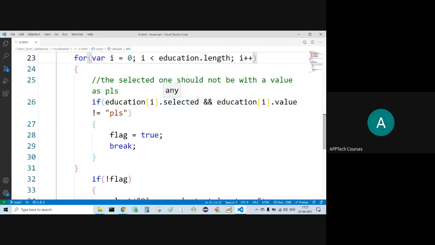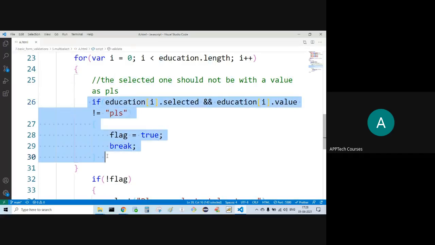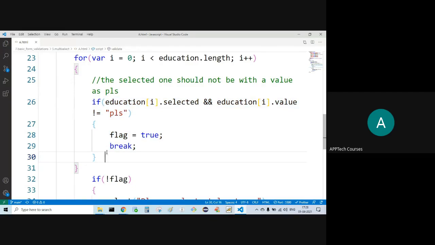Education of I selected. False means no options got selected. I is equal to 1. It is going to check for second option, whether that option is selected or not. No. Right? Here returning false. In case of double and what no? If one expression is resulting false, the result entirely is going to return false. Then the if block won't be executed. Right? Then second iteration.